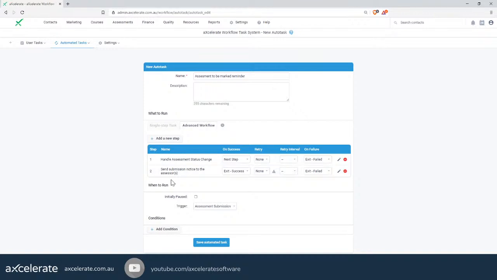You can see the thing that's governing whether that change happens is in the when to run section. Currently the trigger is set to assessment submission. So when it detects that an assessment has been submitted, that's when it will try and send the message to the trainer. So this is basically set up as we want it in this case.